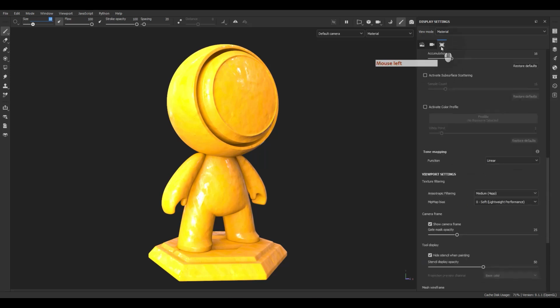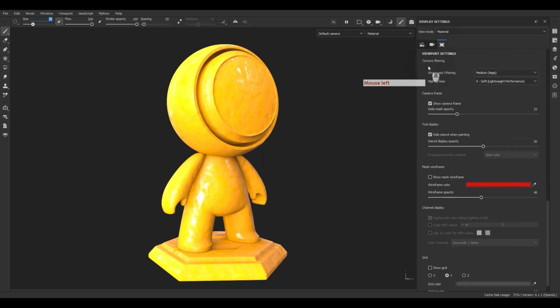Okay, so let's go for the viewport settings. We have texture filtering, and in the texture filtering, we have anisotropy filtering. Whenever you have the anisotropy effect on the viewport, which I'm going to talk about in the future, you can control the quality of that here. So this is an important setting when we are going to work on a metal surface.